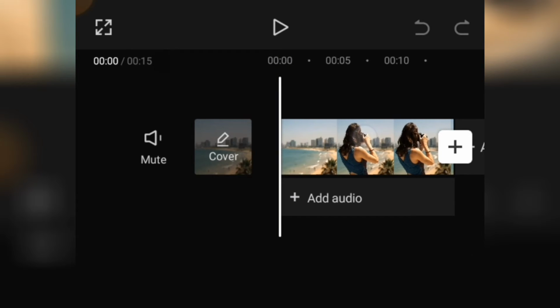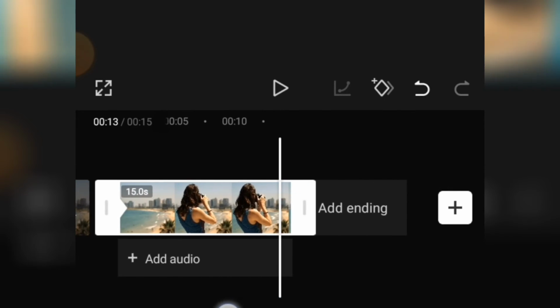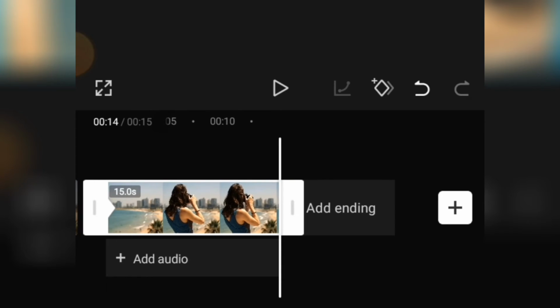Select the video layer. Now tap on this keyframe icon to add a keyframe at this position. We are going to add a keyframe. When you tap on that, you will see a red dot here indicating that there is a keyframe. Now move your playhead to the last part of this video, to the ending side of this video. Now tap on this keyframe icon to add another keyframe.